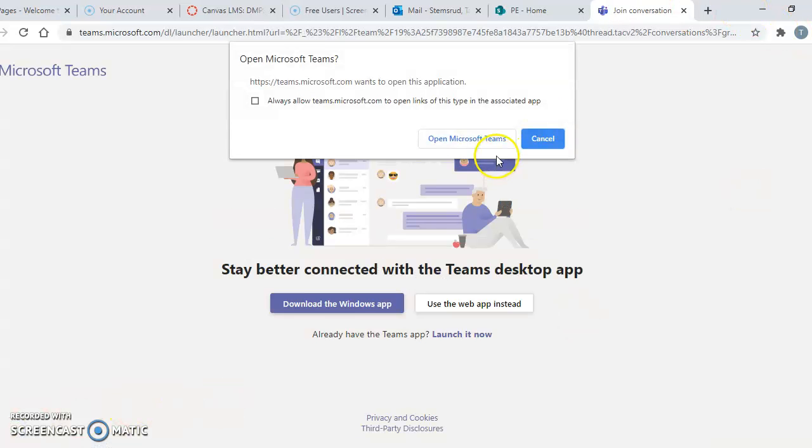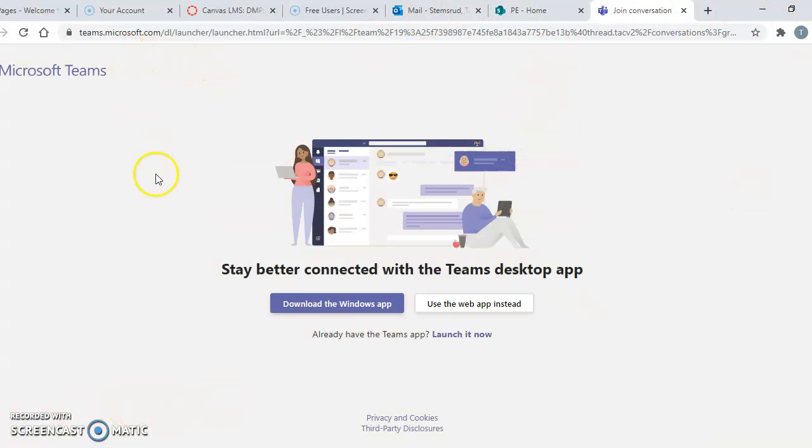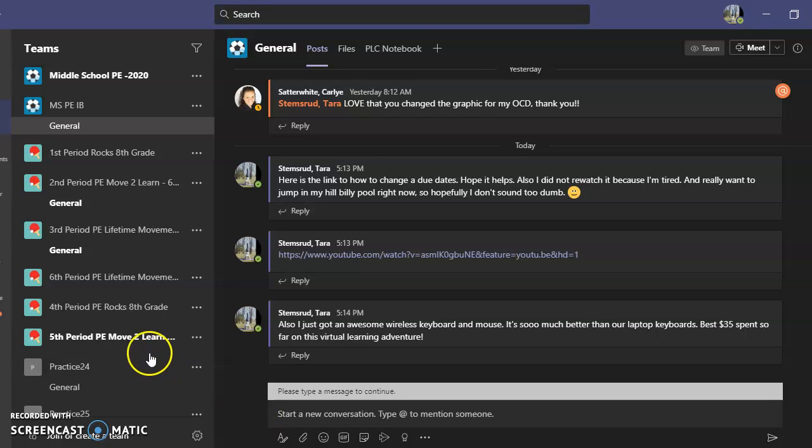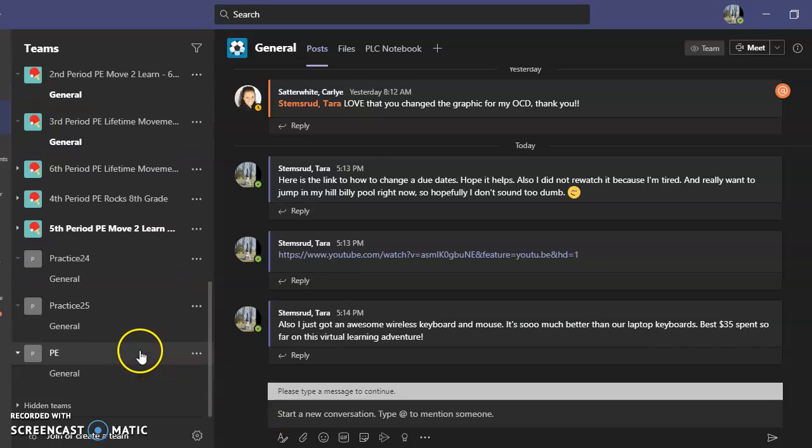So then within there, I don't need to open it because I already have it open. I go to my teams, and you will see that it was just created right here. So you can see I've been doing this with a couple people today, so I have different practice ones that I have done. So it's pretty simple.